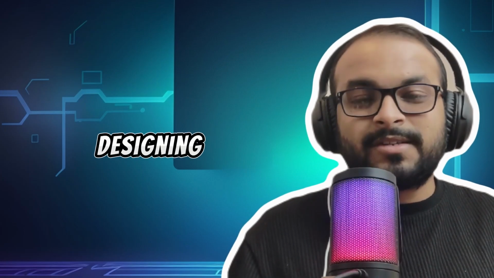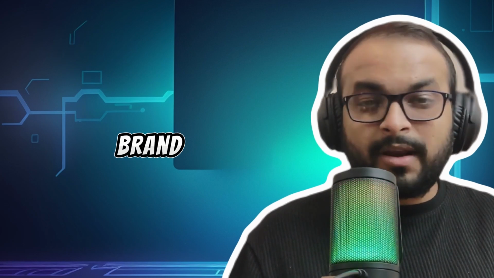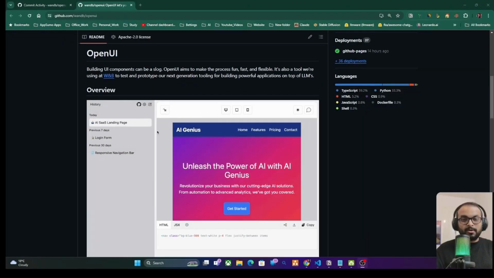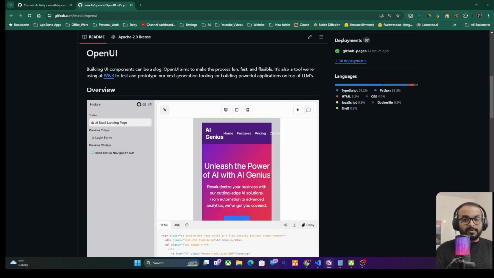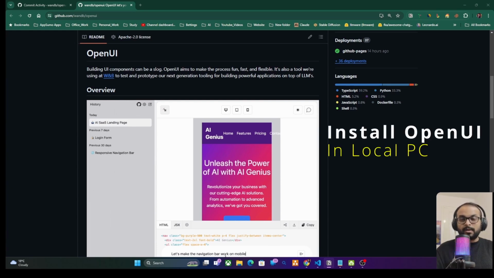A lazy person like me, who has absolutely no creativity when it comes to designing UI, an AI tool which can help me create a demo product UI for my dream SaaS ideas would really be a blessing for me. If you are also looking for such tools, then let me introduce you to this brand new open source tool called OpenUI.